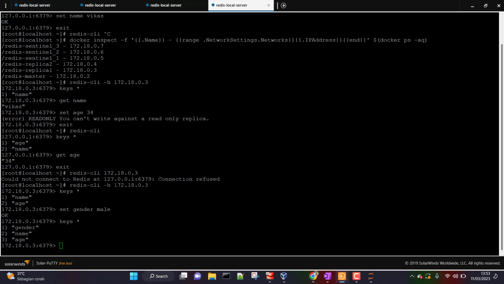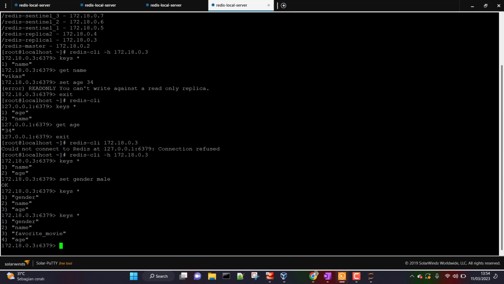Now I'm going to go to Redis CLI and do keys star again. Here you can see favorite movie is appearing here, okay. So it means failover is now working properly.